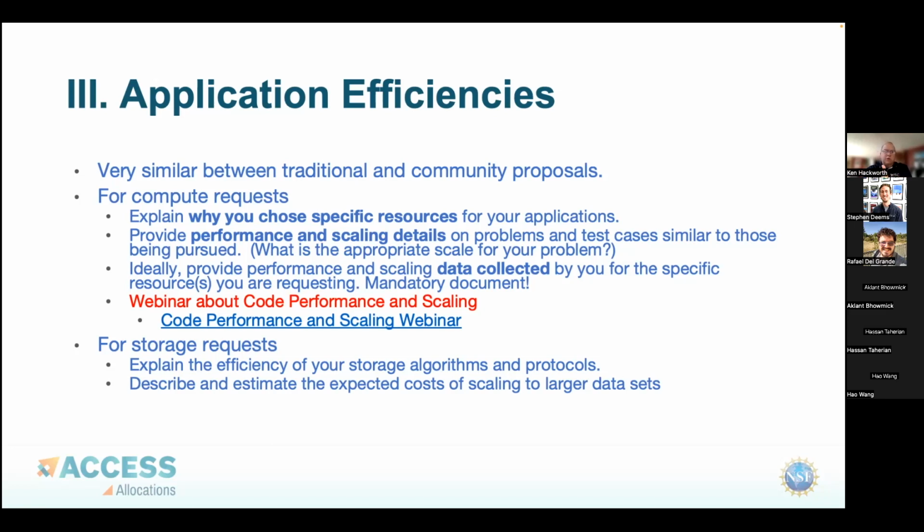And then also we'll talk about here for storage requests, the efficiency of the movement of the data and the storage of the data. And you have some sense of the plan. Maybe you just need a terabyte. That's not a big deal, but there are groups that need petabytes. And when we start talking petabytes, then this is an issue that we want to make sure that we have an understanding that the research team is clear on how that's going to happen.